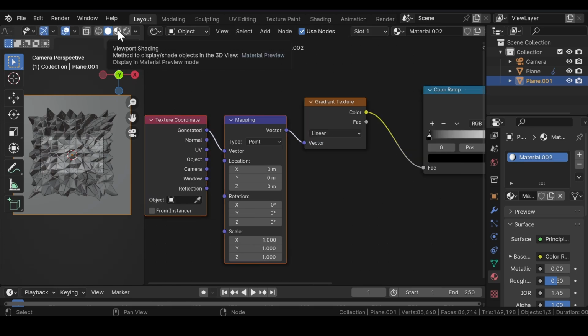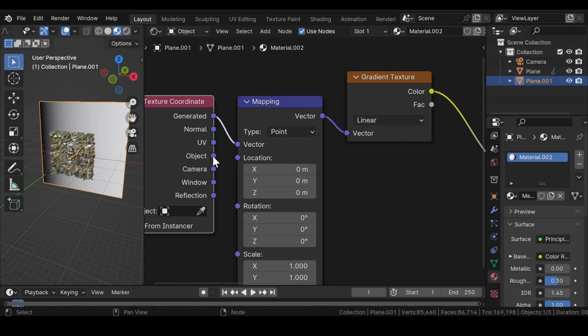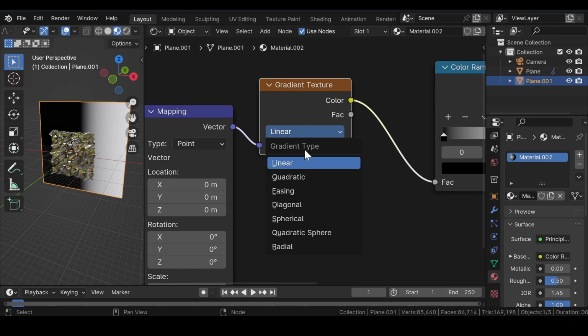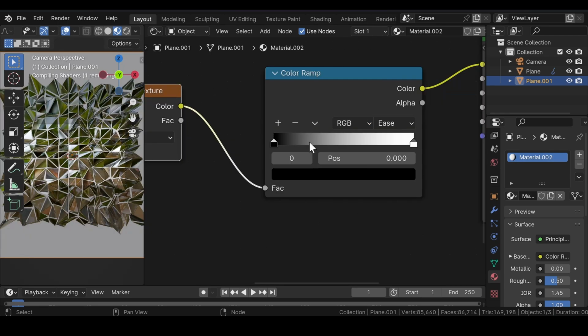Go to material preview to get a preview of the scene. Join object from the texture coordinate to the vector in the mapping node. In the gradient texture, change the gradient type from linear to spherical. Now add a few color stops to the color ramp.